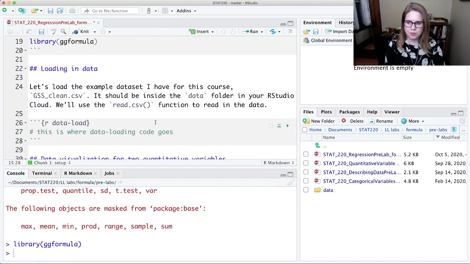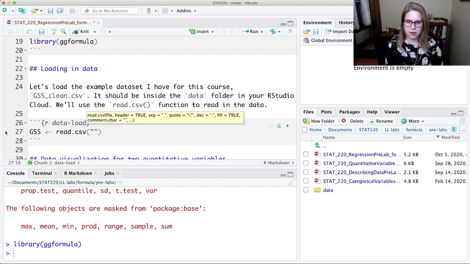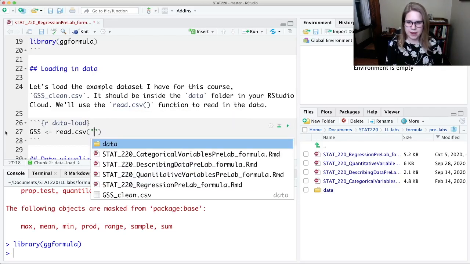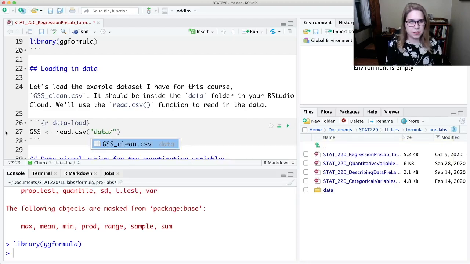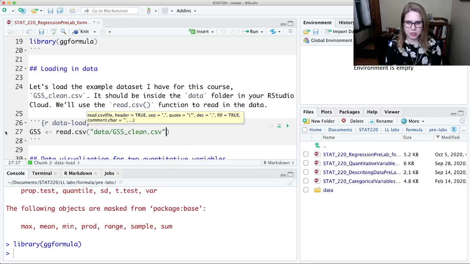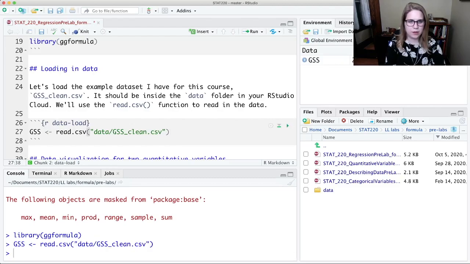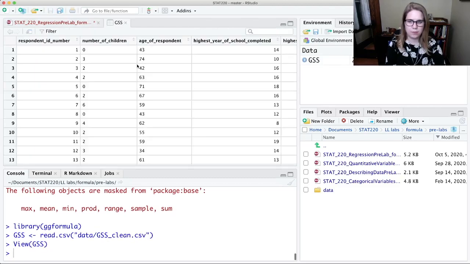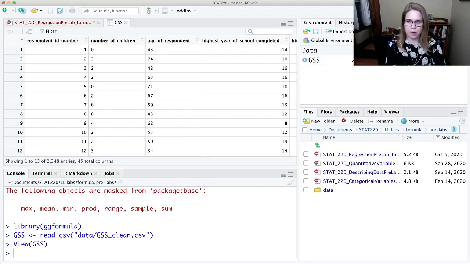And then I need to read in some data for my labs. I'm always using the same example set, which is GSS. Then I'm going to do read.csv, parentheses, quotation marks, and then my recommendation is to use the tab, and then tab into the data folder and tab to that GSS_clean.csv. And then if you press the play button, you should see the data in your environment, and you could scroll around in it just like we have every week.